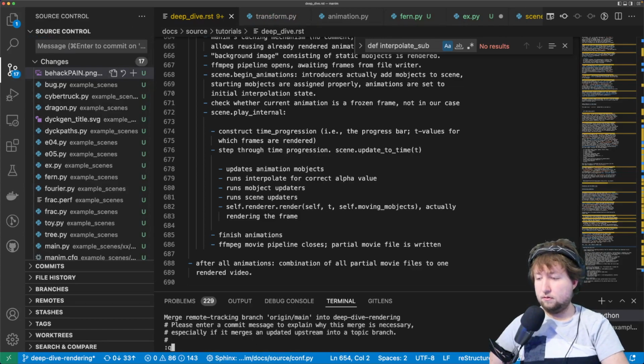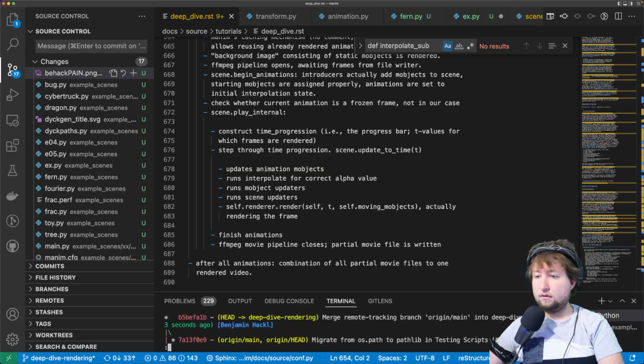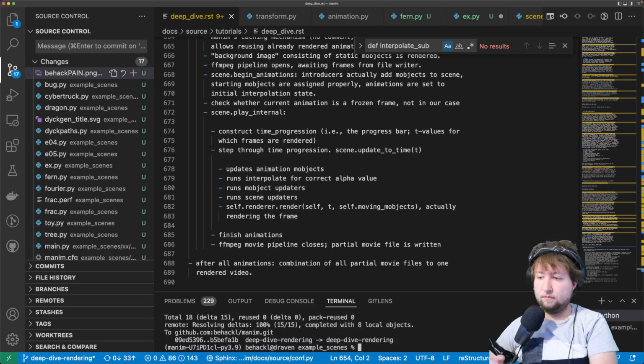Oh. Should have done it down there. I'm not sure why I did it up there. It's kind of weird. Git log. Yeah, it's fine. We push. Okay.